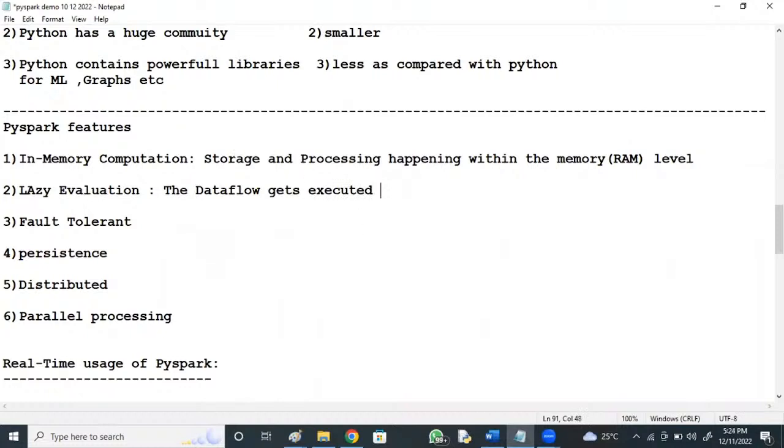The data flow gets executed only when we perform an action. So we have got different types of actions. Wait, later I'll brief you.